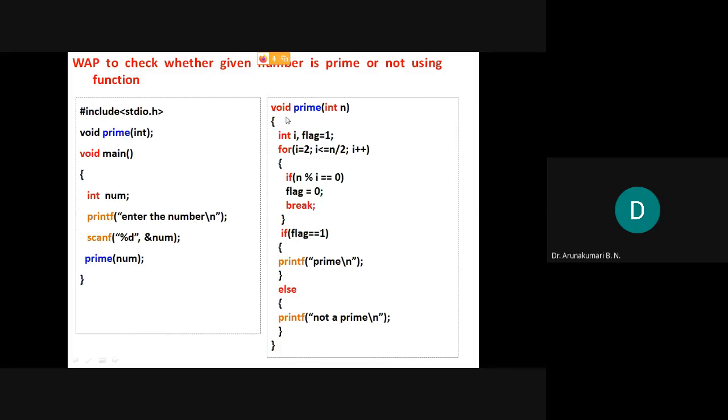Here this is a function header and we have a function body, and this logic involves the prime. We are not returning anything from the function, as we have taken void, and the function name is prime with int n.